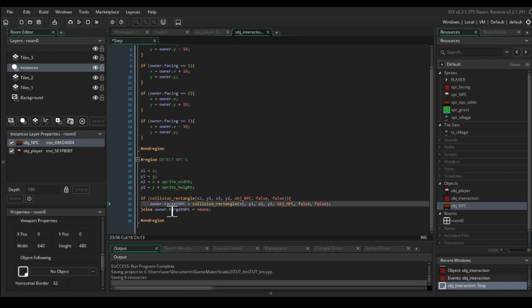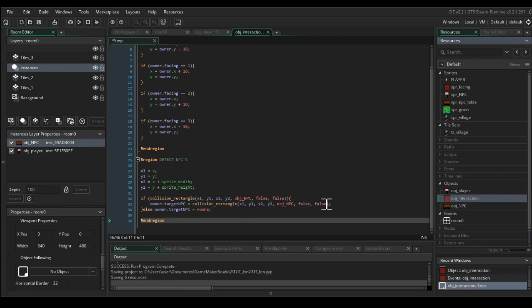And if this interaction object is colliding with the NPC object, then we are setting a variable inside obj_player called target_NPC. Otherwise, if the interaction object is not colliding with any NPC at all, then we're setting the target_NPC to no one.